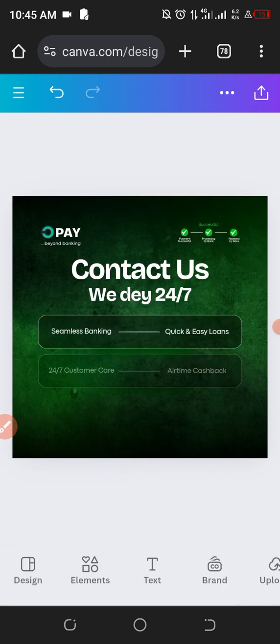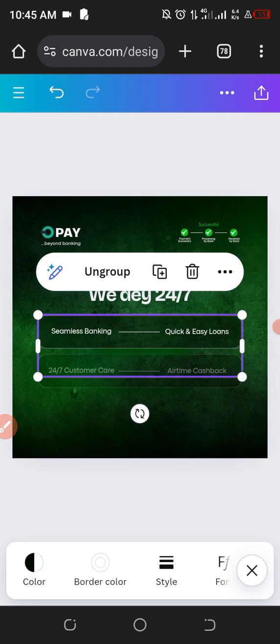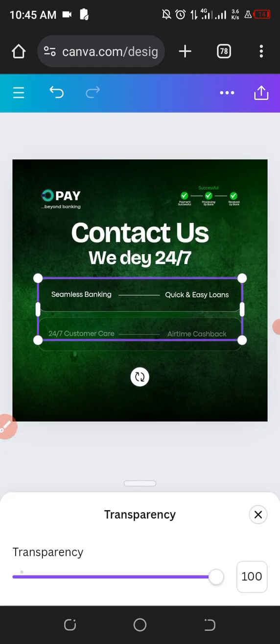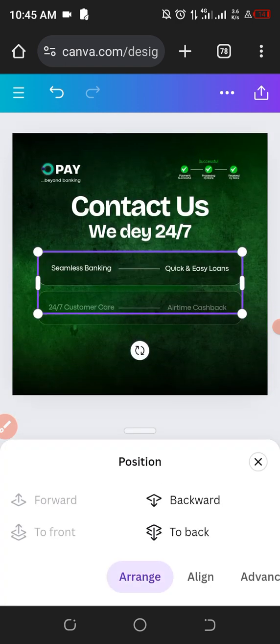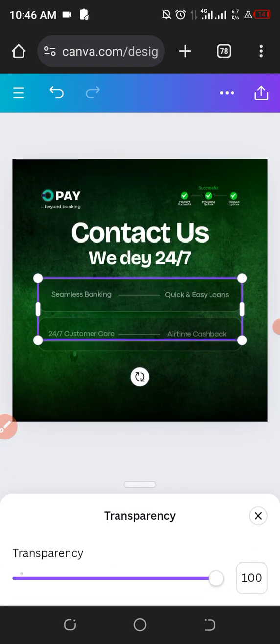Yeah, we have that. Same thing I'm gonna be doing with this other guy here. So I'm just gonna send him backward, and then reduce transparency to 75 also.